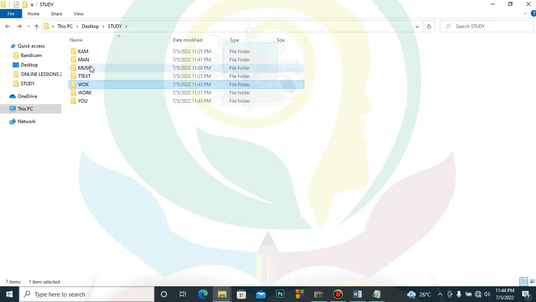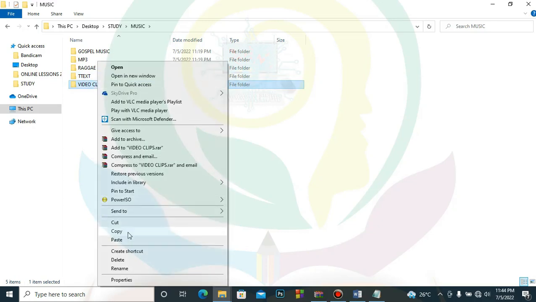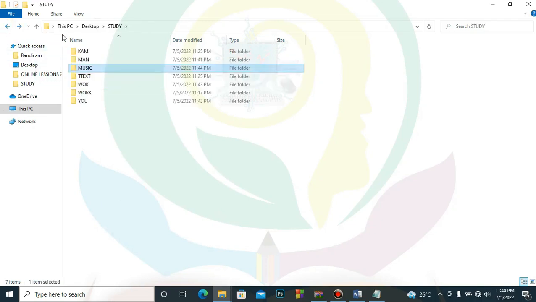So I can open Music, then I will paste that one over here. So you can see that command is still working. I'm not copying it again. That is the power of copying. I can copy it only once, and I can paste it into all the folders, one after the other. It works, unless the machine restarts, then the command will no more function.